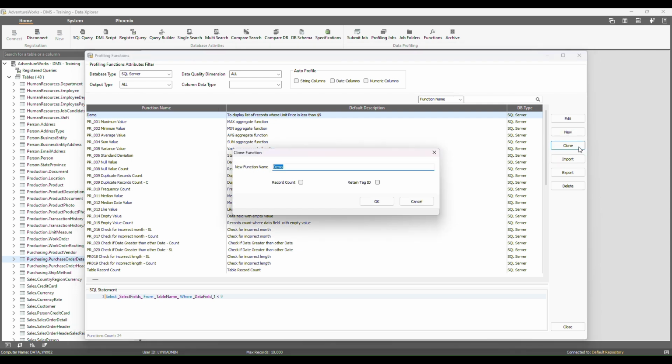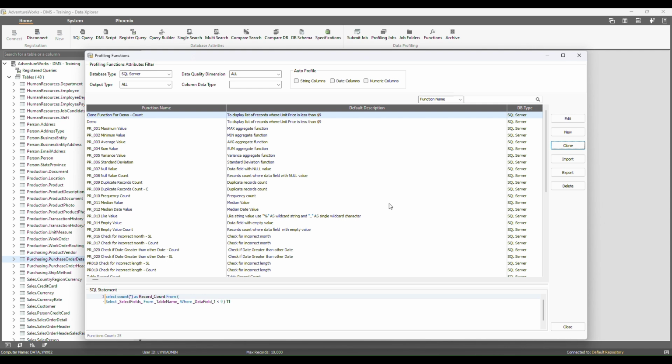Clone function screen is displayed. Enter the name of the new function. In this instance, let's find the record count of demo function. Tick the checkbox next to the record count. Retain tag ID is automatically checked. Click OK button to close the clone function screen.